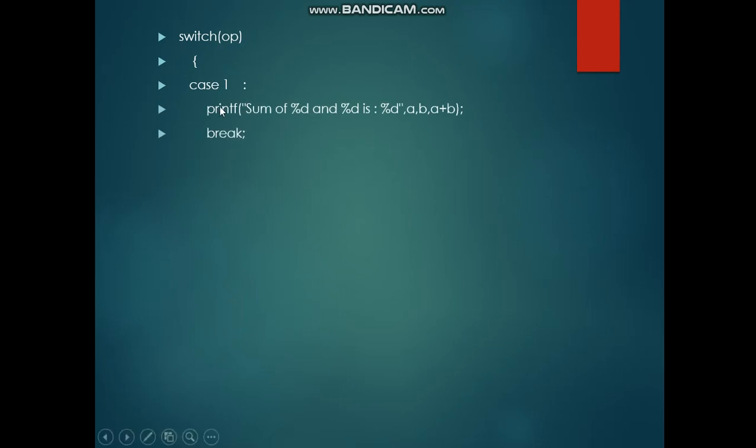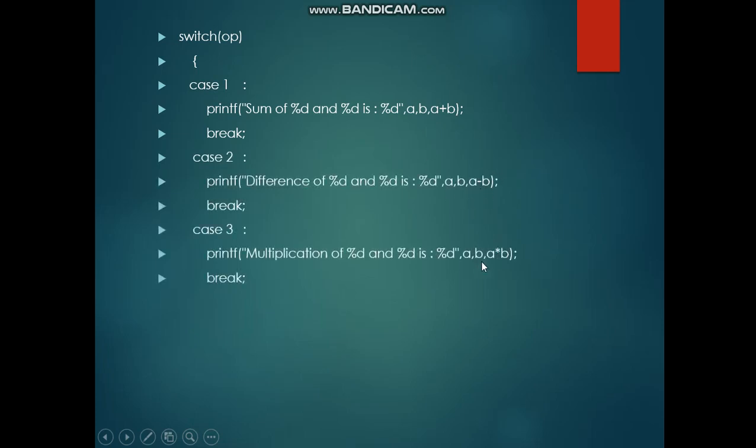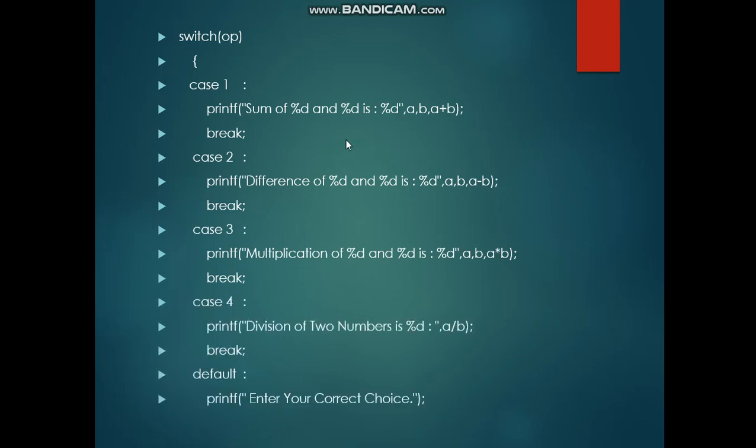So according to the case, if 1 is selected, then addition will happen. You can see here %d, A plus B. If case 2 is selected, then subtraction will happen. Case 3, multiplication. Case 4, division. And if none of the cases is matched, then "enter your correct choice" will be displayed. So this is a switch case program. I hope you have understood. If there is still doubt, I will try to upload the video of programming from my PC or laptop so that you can understand it properly.